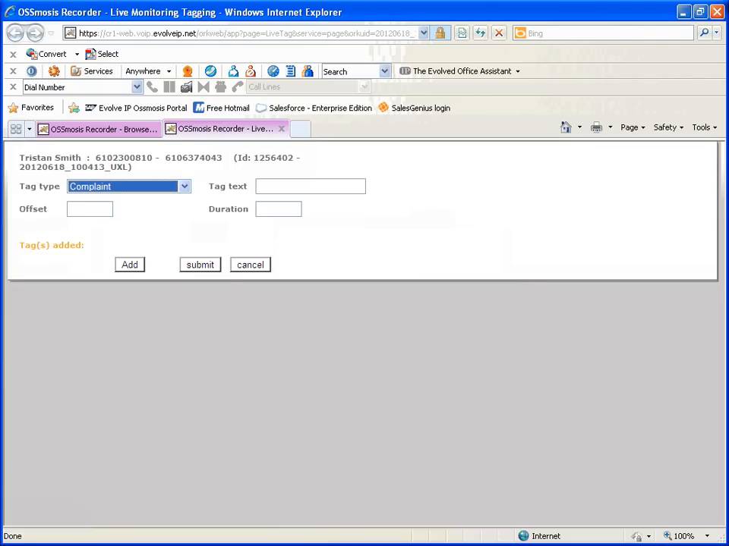There are some additional fields that can be associated with each tag too. For example, if you have a tag type called Complaint, but you want to associate it with a particular product, you would select the Complaint tag type and then enter the product name in the tag text. The Offset field is to denote where in the call the particular tag occurred, and the duration is used to specify how long to listen to the call.